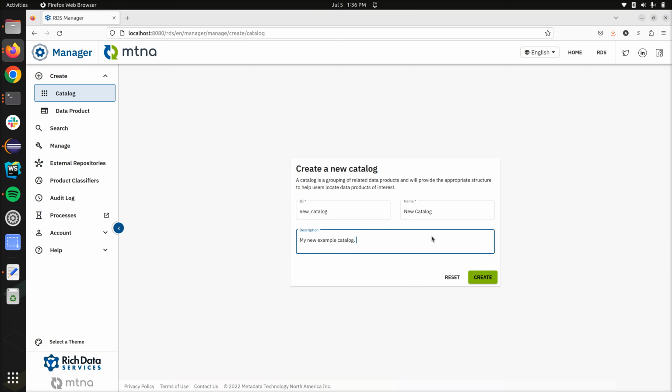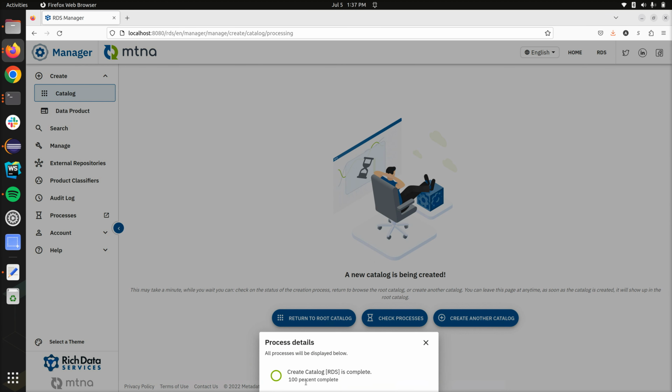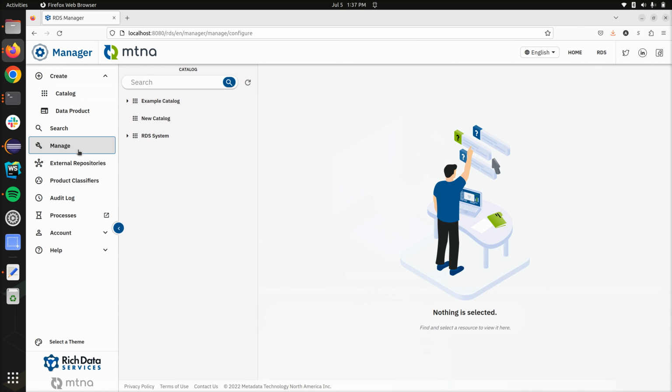Now I should mention, for apps that are internationalized, like this one, I have the option of English and French. I will be given a chance during the edit to add those internationalized values for the name and description. So I'm going to run that. It's going to create a process that gets started, and real quick that's going to be done. And so now if I go back to my manage, we'll see that the new catalog has been added.